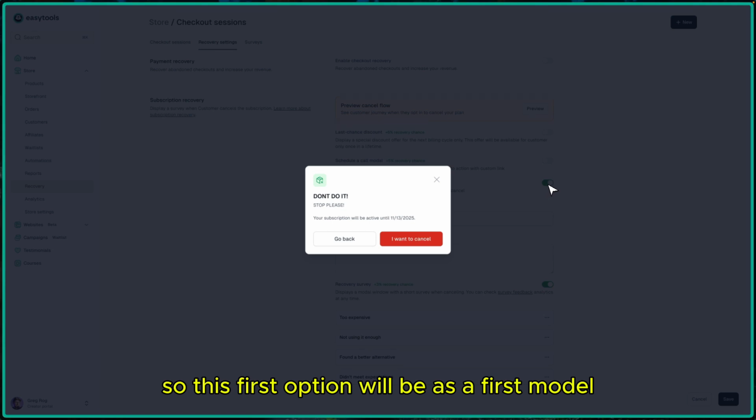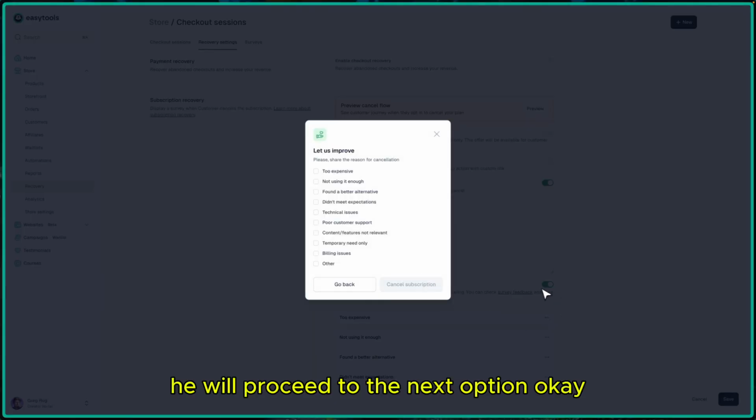But this will display in the order of the options that you have enabled. So this first option will be the first modal, and then if someone wants to cancel, let's go, I want to cancel, he will proceed to the next option.